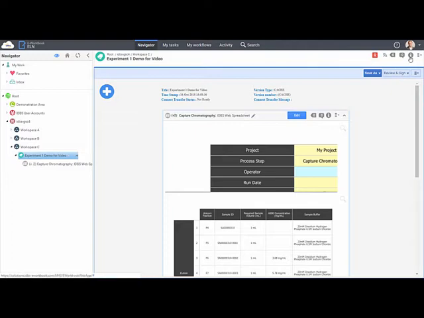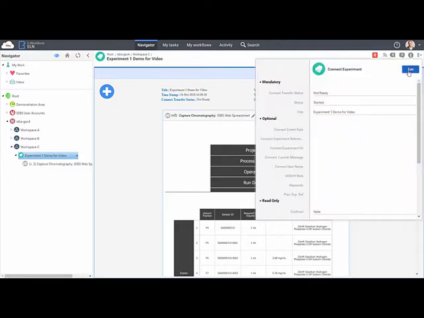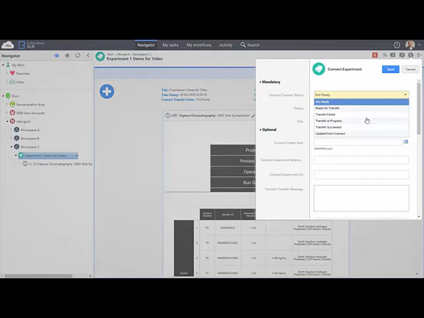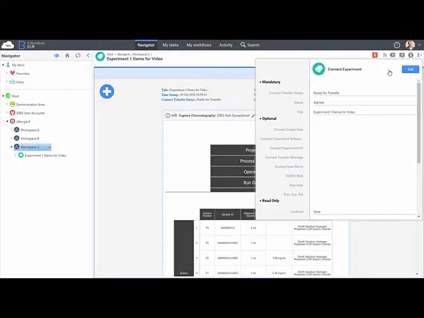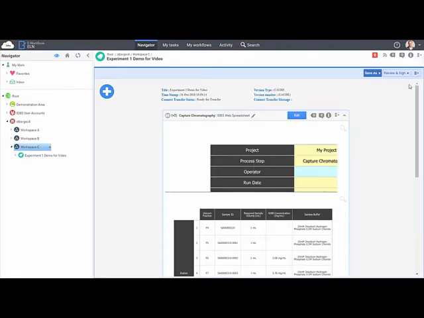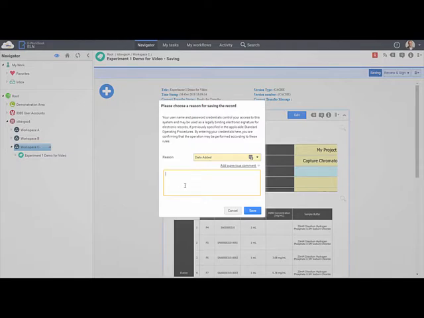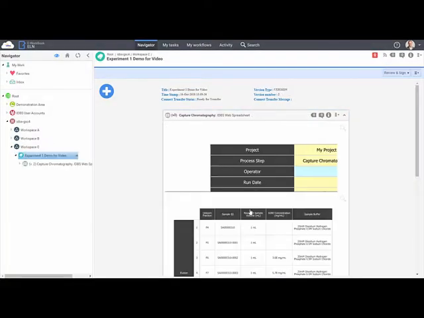So what I do now is I shall go in, edit the experiment, change the status to ready for transfer, save that, and then let's just give this a new version save. I'm required to enter a comment here, and that experiment is now version saved, and will start to pick up and be transferred.